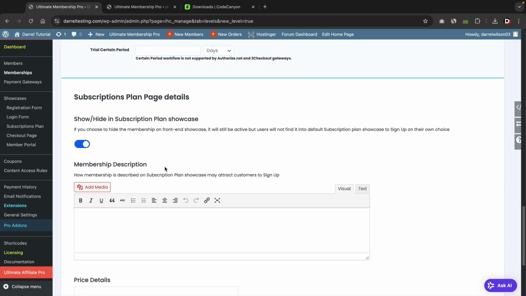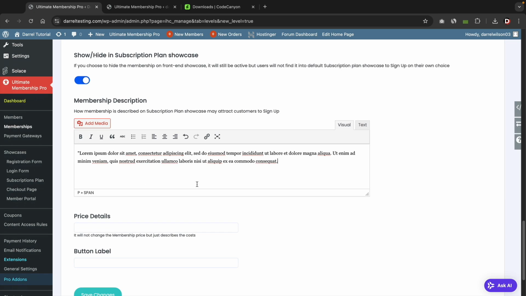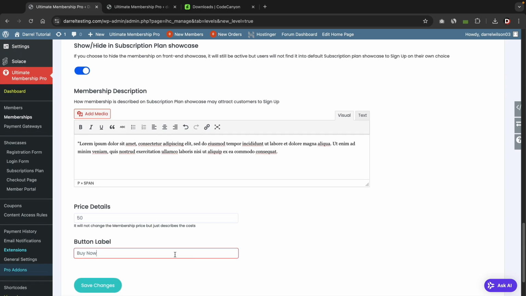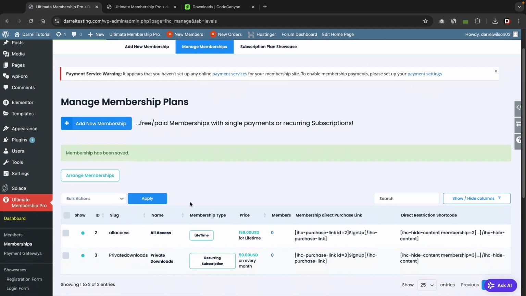Scroll down here. And now we're going to enter the membership description. So I'm gonna enter in my famous lorem ipsum text here. So just remember, this is for the private downloads, okay? So you wanna incorporate something here that they're gonna get a download and they can download it directly on your website, right? And for the price details, we'll put $50, and then for the buy button label, we'll put buy now. All right, so click on Save Changes, and voila.